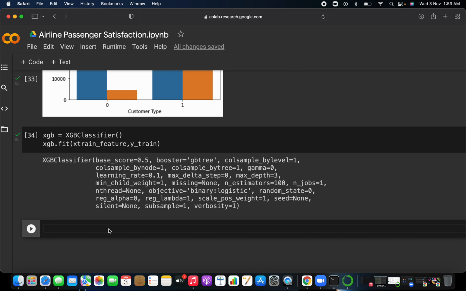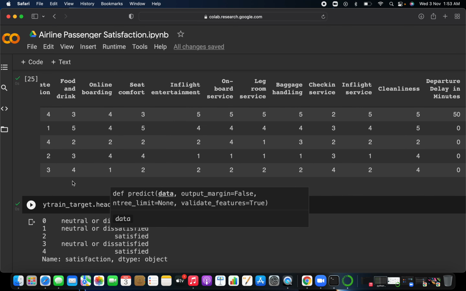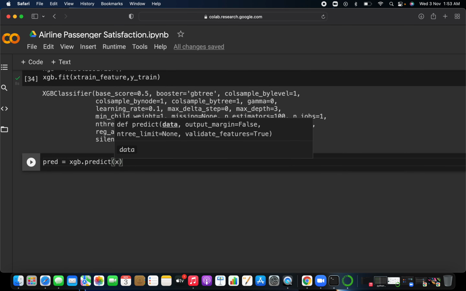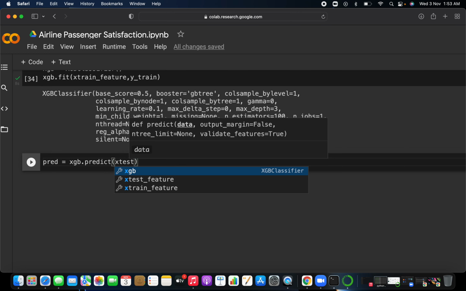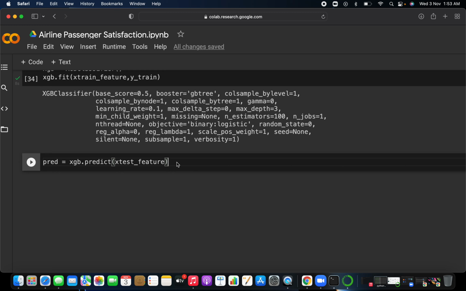Then after that you want to predict, because you want to see the accuracy. You can write predict on the basis of x test. So you write xgb dot predict, and here I think you have x train feature, you will have x test feature. Let's see, no need to make a mistake, x test features. That's it. On the basis of the testing data, the model will give you the output based on what it has been trained.